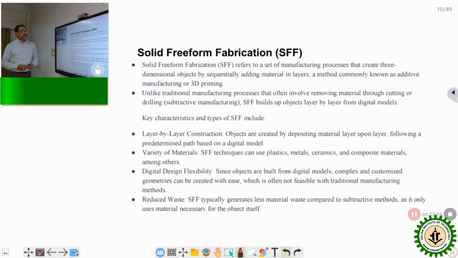So now we are discussing solid freeform fabrication. It refers to a set of manufacturing processes that creates three-dimensional objects by sequential addition of material in layers, which is commonly known as additive manufacturing or 3D printing. Unlike the traditional way of manufacturing, the metal removal process, where we subtract the material, we use a cutting element which is harder than the work element, and it removes the excess material from the work surface to a specific dimension, and it gives the product its shape. But in solid freeform fabrication, layer by layer development of the product takes place from digital objects, from digitized models.